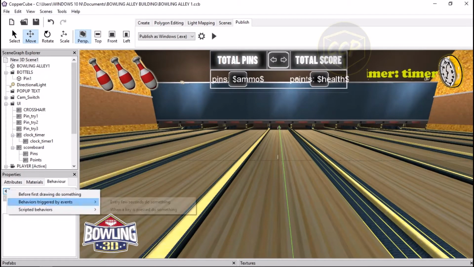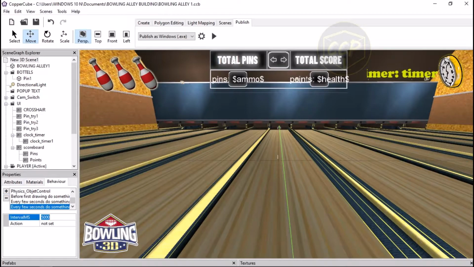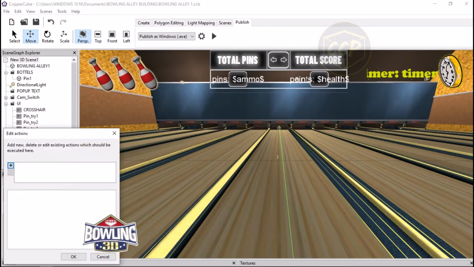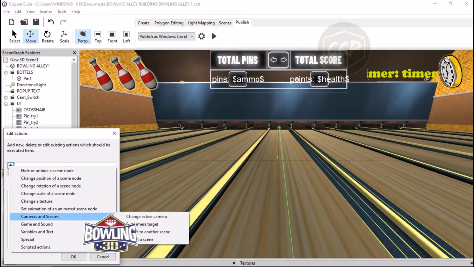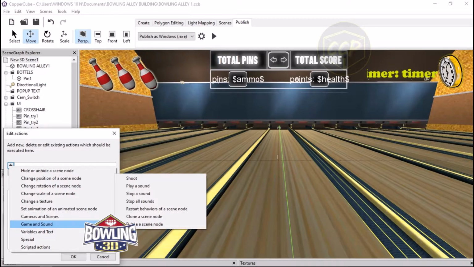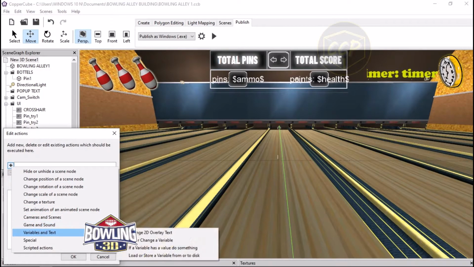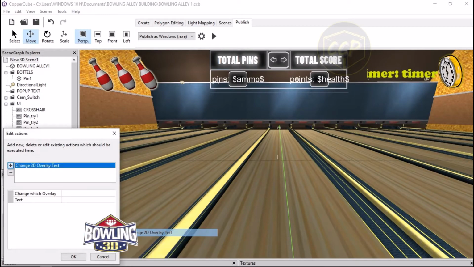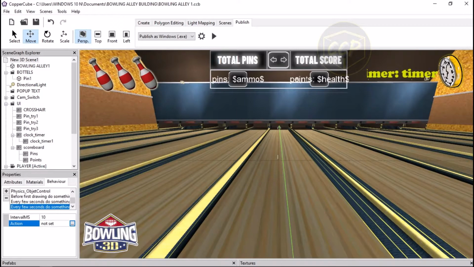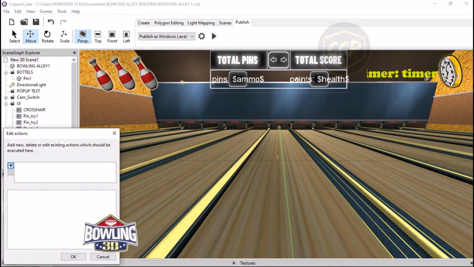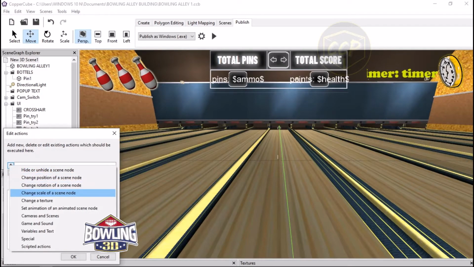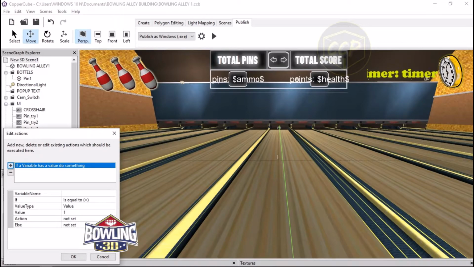Action, what action do we use? Every few seconds do something. Check every 10 milliseconds. The action where if a variable has a value, do something. Yeah, if a variable has a value, do something. Okay. How do you hide this pin? What action do you put in here? If a variable has a value, do something.